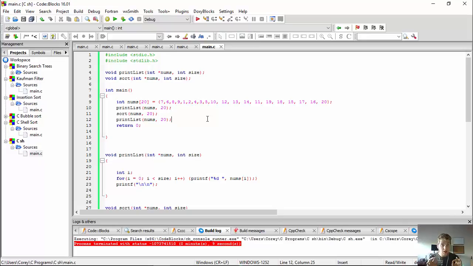But onto the explanation of the code. So here's the code, as you see it. We only have two functions: print list, and sort. Pretty quick. Sort's just going to sort the array. Print list is just a little thing for us to view when it's done.